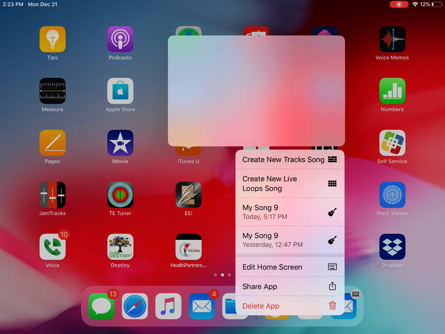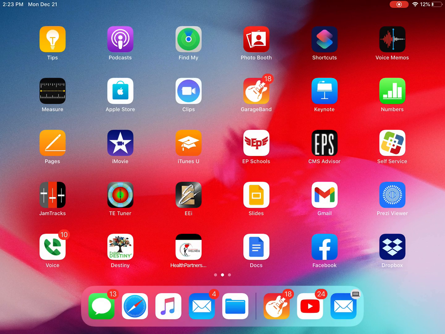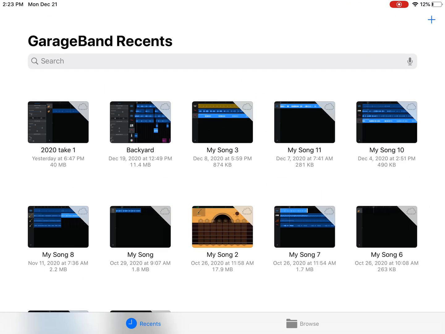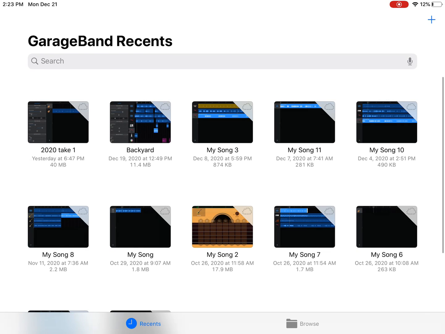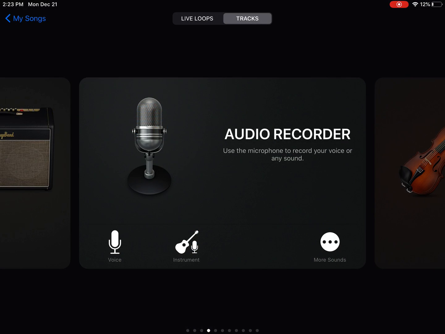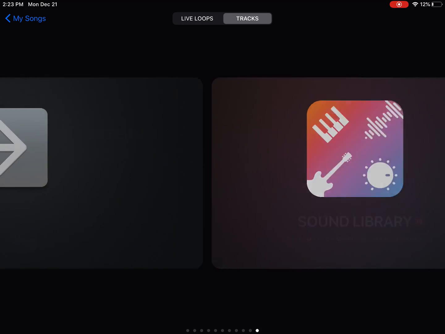So this is what it looks like. It looks like a guitar. Once you click open, you should see any songs that you've made in the past in GarageBand. But what I would do right here in the top right corner is just hit that plus button. And now you have a choice of all sorts of different things.